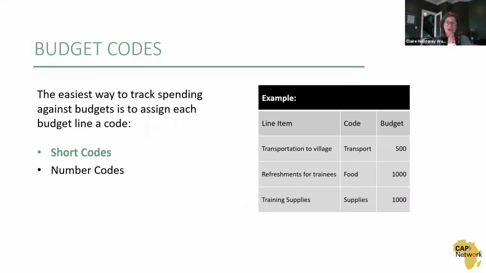whether it's a short code using words or a number code. It may even be a combination of the two, so that you can easily document these budget lines without it taking up too much space, right? So here's an example of short codes using words. This is basically like categorizing your budget expenses.